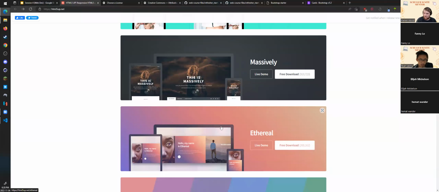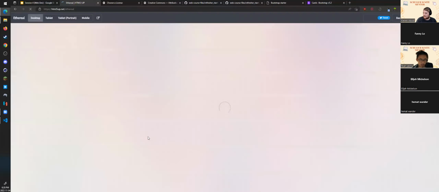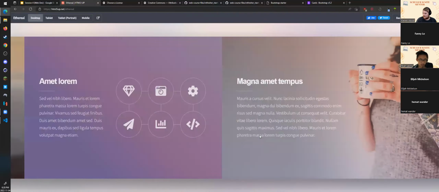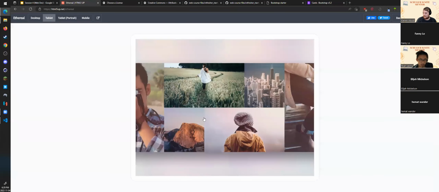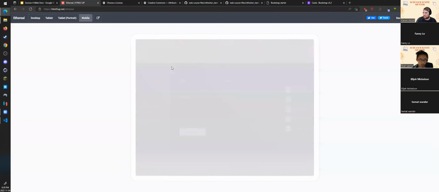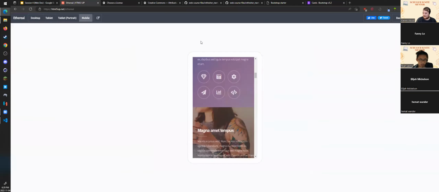So if we're taking a look at Ethereal, for example, we can click and see a live demo of it. We can see, oh wow, cool, this is what it looks like on here. We can click and see the tablet view if we wanted to, see what it would look like on a tablet, see what it would look like on mobile. And now we can see all that stuff.